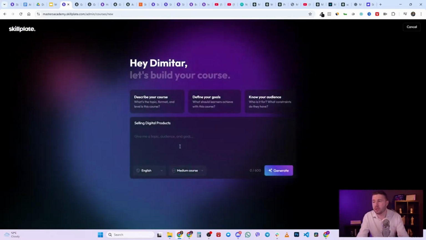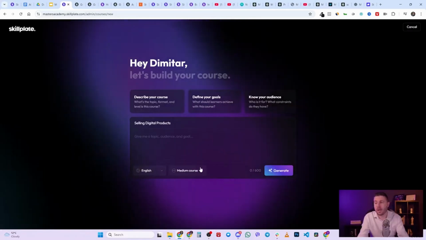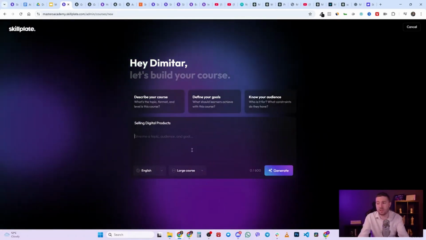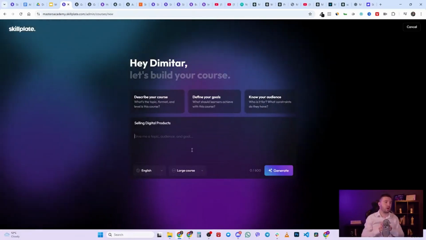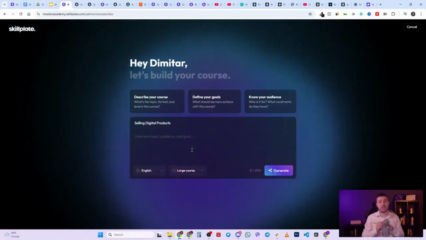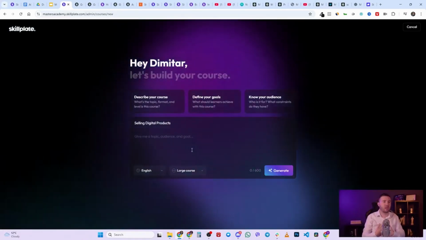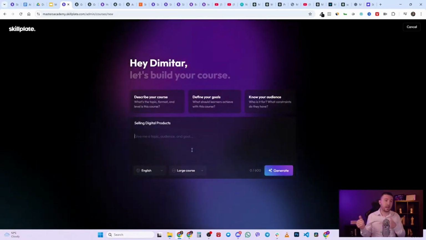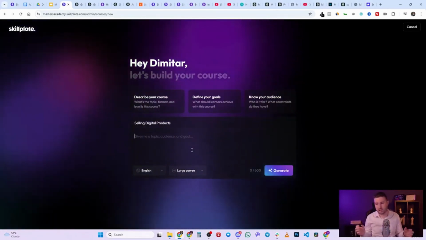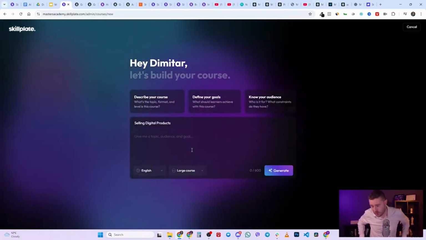So in the course generation window, you can choose your language, and you can choose whether you want a short, a medium, or a large course. The difference is just in the number of modules and lessons that you are going to create. I always like to use the large course creation because it's giving me more modules, more lessons, more ideas, and it creates a more comprehensive course. And I can always remove the things that I don't need. You don't have to make everything that it generates.